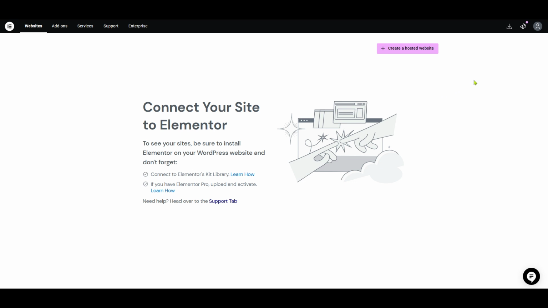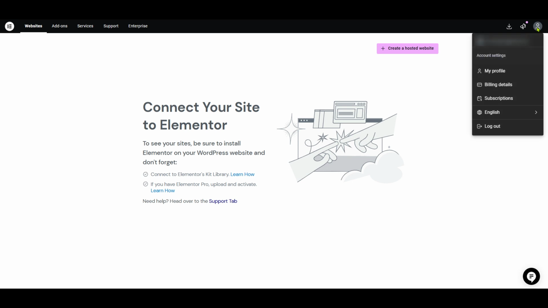Once you're on the Elementor website's page, turn your attention to the top right corner of the page. Here you'll find the profile icon. Go ahead and click on it. This will open a drop-down menu showcasing various options regarding your account. Clicking around in your profile menu is where you'll find just what we are looking for: access to your subscriptions.